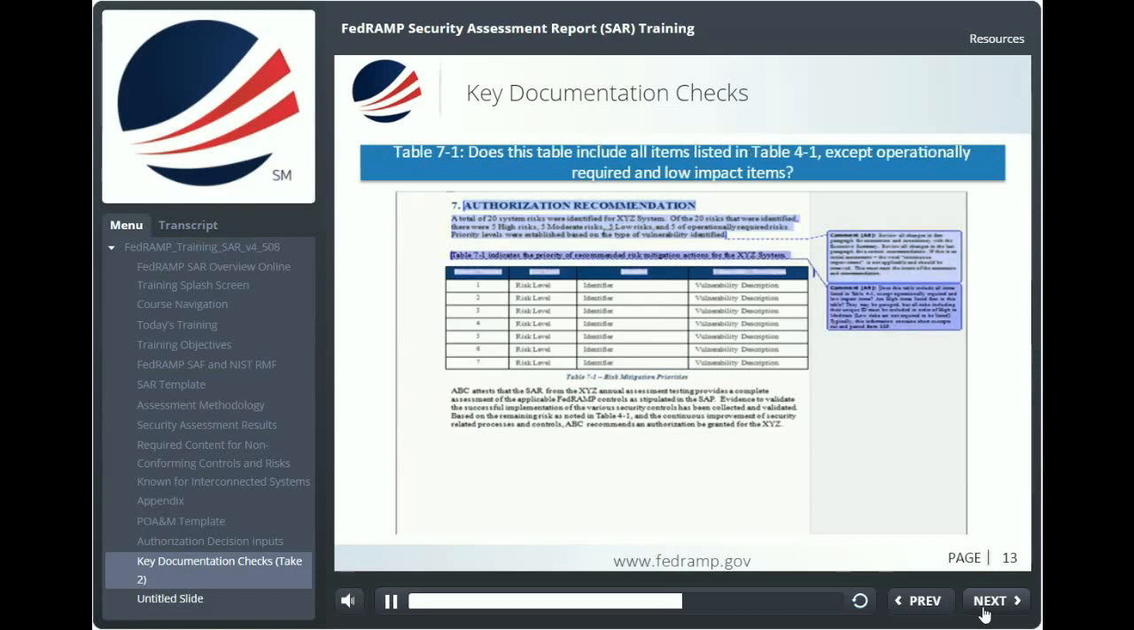Table 7-1. Does this table include all items listed in Table 4-1 except operationally required and low-impact items? Are high-impact items listed first in this table? They may be grouped, but all risks, including their unique ID, must be included in order from high to moderate. Typically, the information contains short excerpts cut and pasted from the SSP.